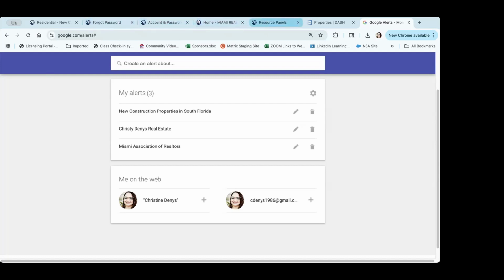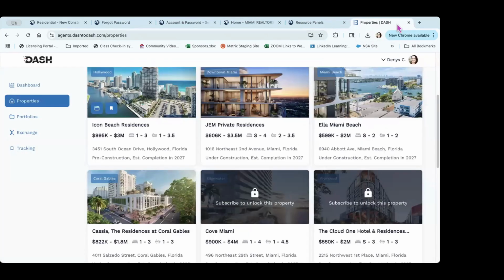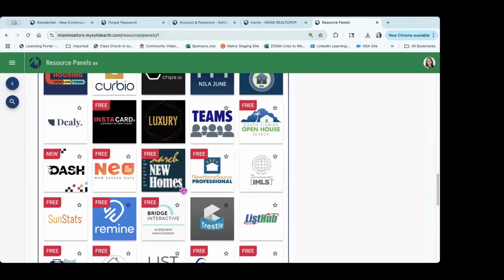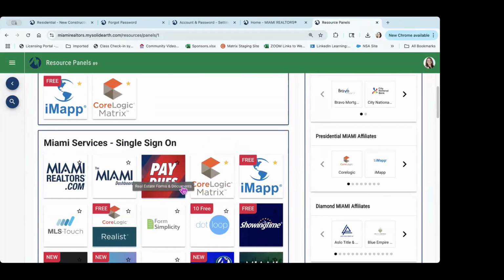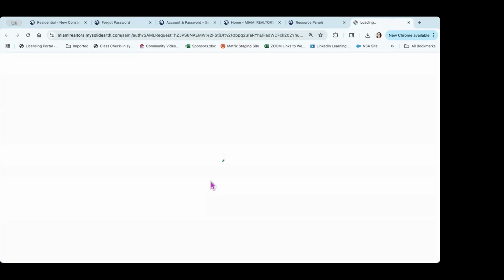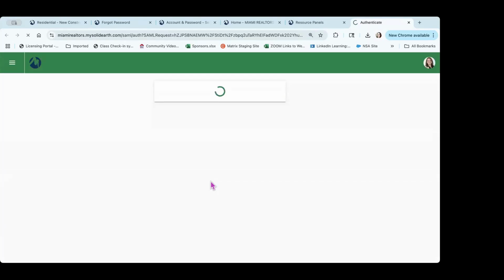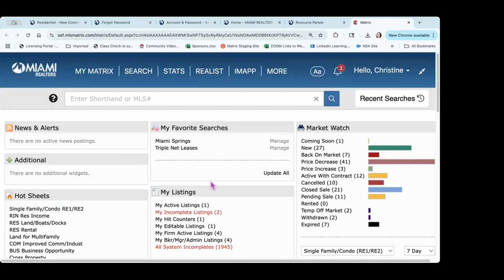My last tip is I want to show you how to find new construction in the program that you use every single day. The program that you use every single day is called Matrix. So I'm going to move into Matrix. I'm going to click on that. And I have a tip for you. We're going to create a favorite search. And that favorite search is going to be of new construction properties.